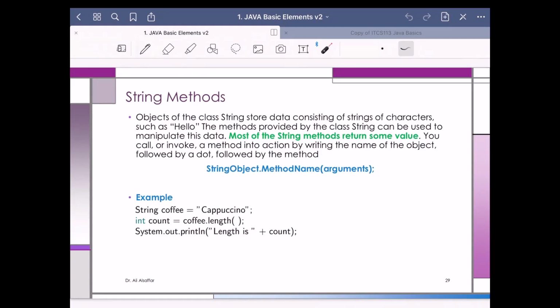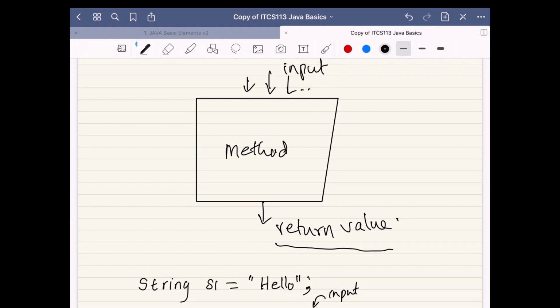Maybe we could go over the definition. It says the methods provided by the class String can be used to manipulate this data. Most of the string methods return some value. So when you call them, they will give you an answer. They will give you something in return. So for the syntax, you need the name of the variable, you put a dot, and you put the method name, and it depends whether you have any input, or we call it argument. So this is the syntax.